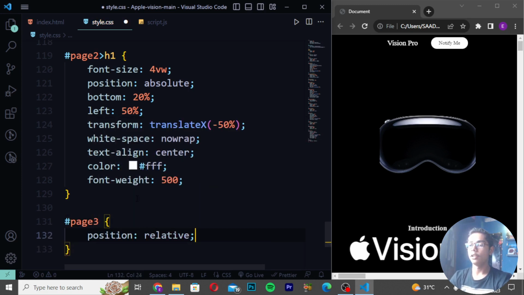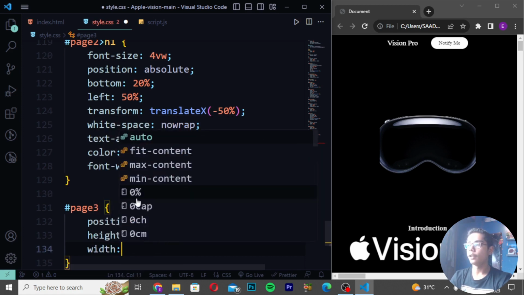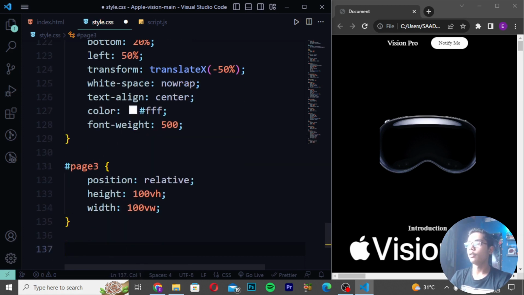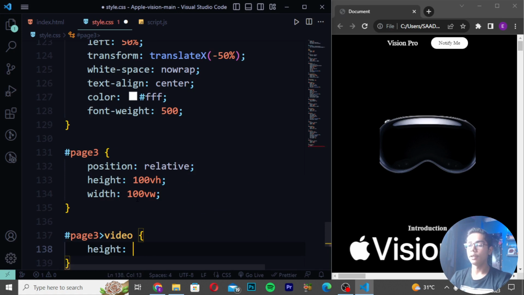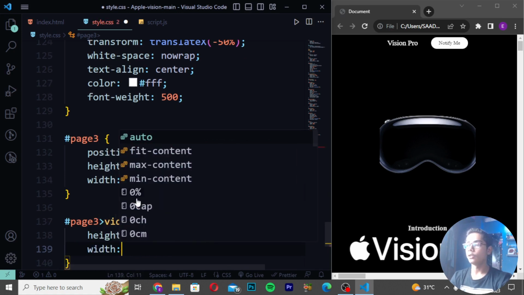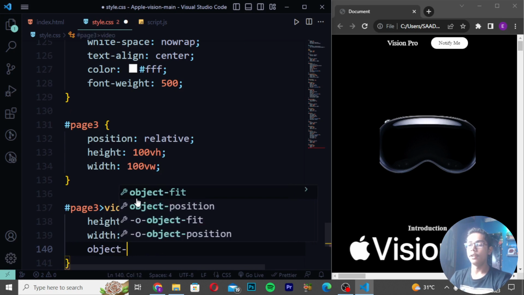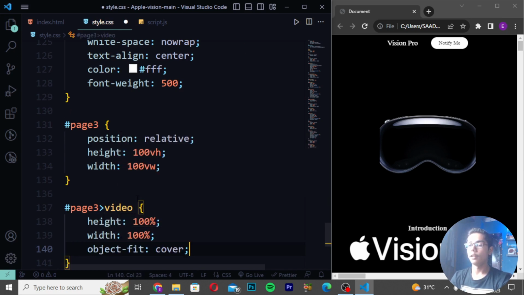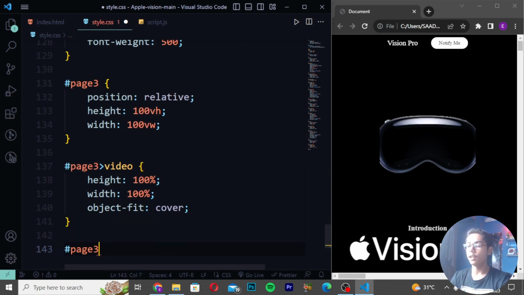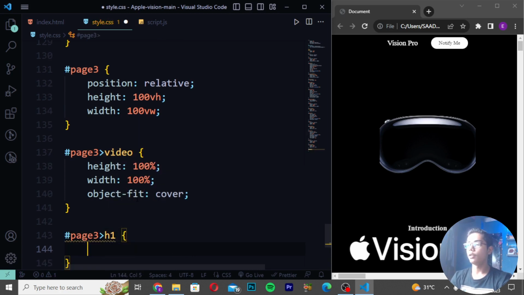Write here position relative, and I will be writing here height as 100 VH, create width as 100 VW. Then you have to now just write here hashtag page 3, and I will be now writing here video. Then create height 100%. So I will be now simply writing this. Also write width 100%. Then I will be now writing here object width. So here I will be now writing cover. Then you have to now write here hashtag page 3 and write here h1. Then you have to now write here font size should be 4pw.